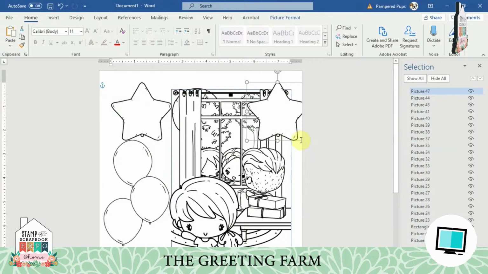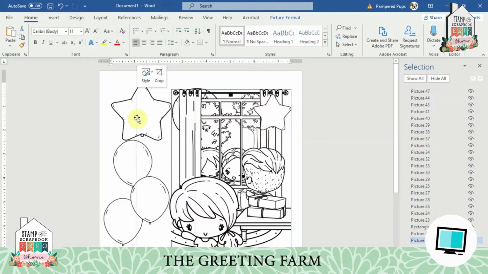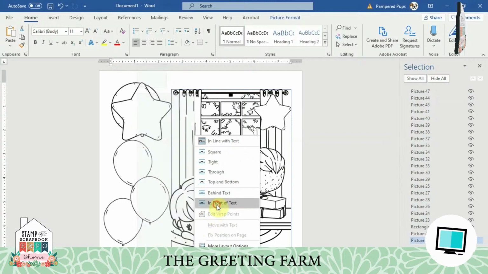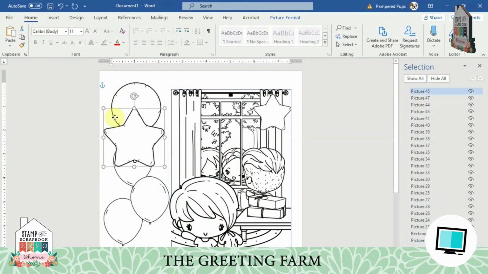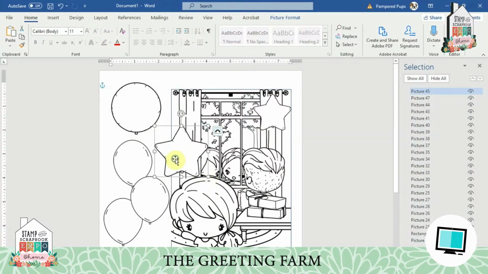So I'm going to move this one, and this balloon is in the background, so it's going to go small. And I'm going to take this star one, wrap text in front of text, and move it right here. And it's going to be in the midground, so it's going to be medium size, larger than the other one in the back. And I'm going to crop it so it goes off the screen.